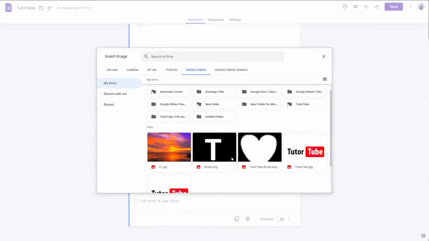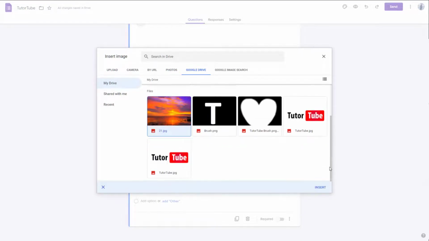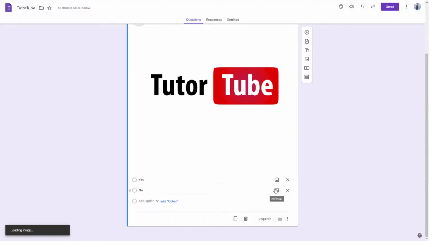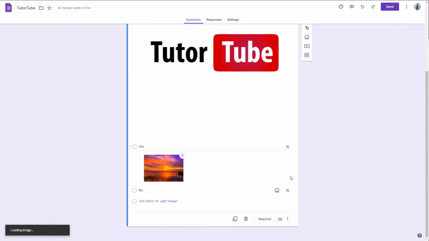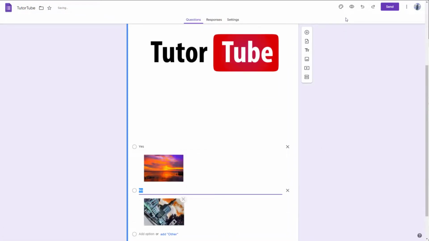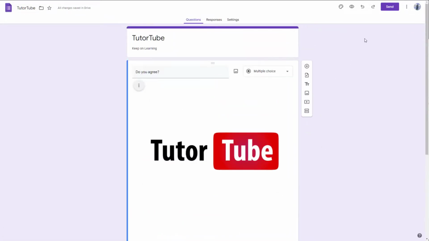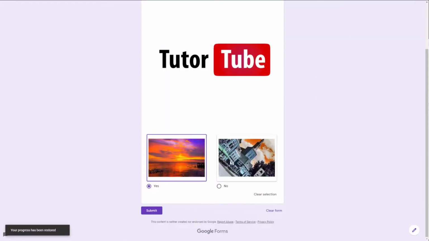So let me just go to Google Drive right here and choose an image, click on insert, and let me do the same for another option over here as well. Choose another image, click on insert, and then you have your images inserted inside of your form, as you can see, just like this. So that is how you can add images from Google Drive inside of Google Forms.